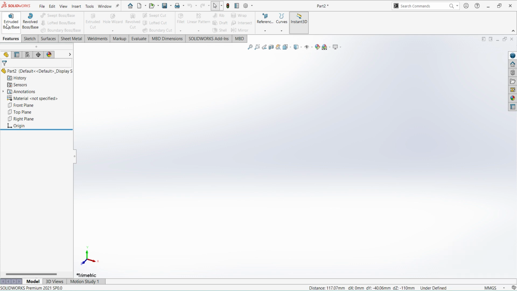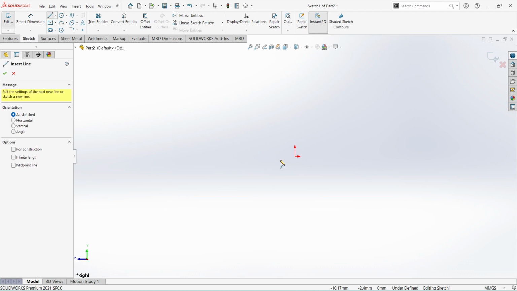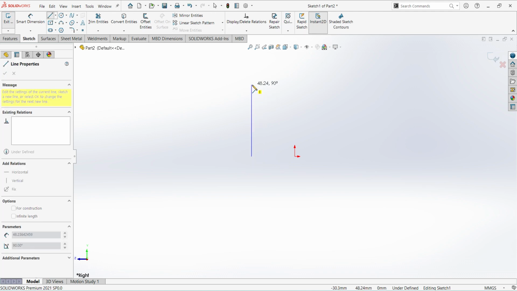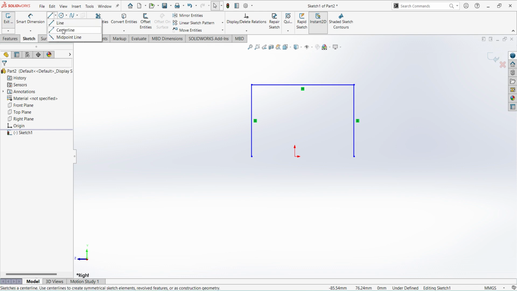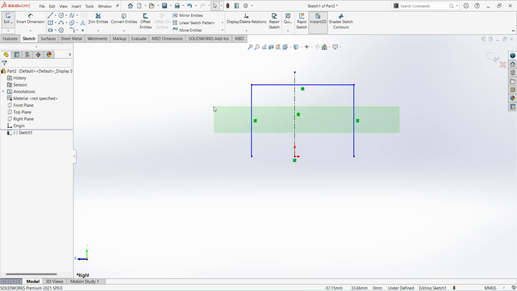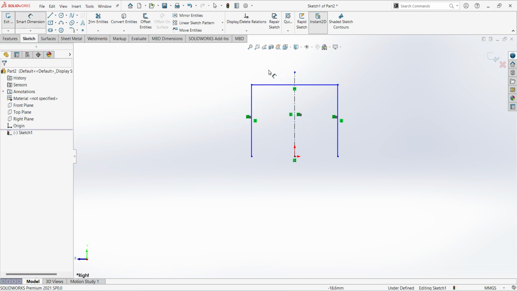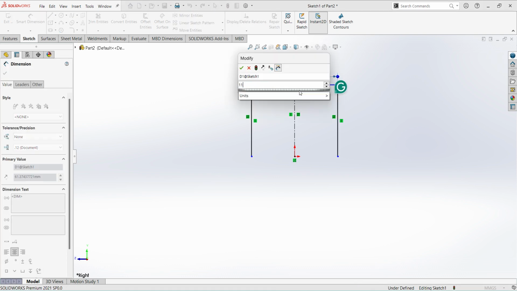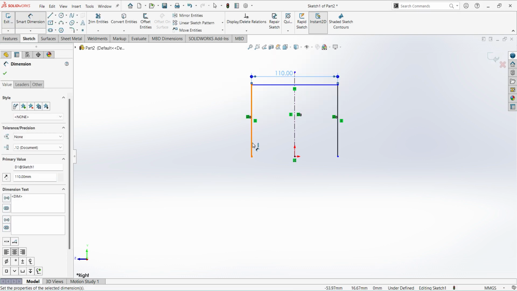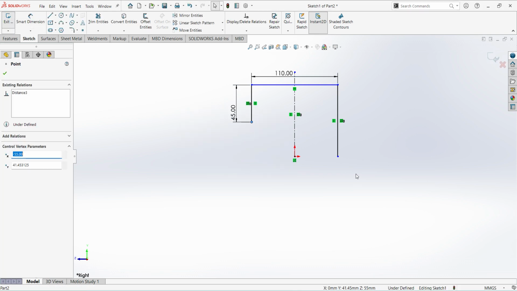Select here extrude, select the right plane, create one sketch, create one center line also, give the symmetric constraint, give the dimension 110, this is 45, give the horizontal constraint here.